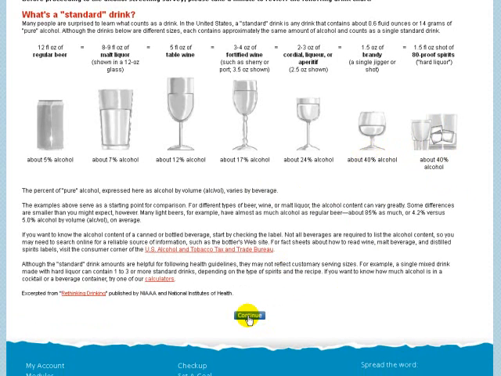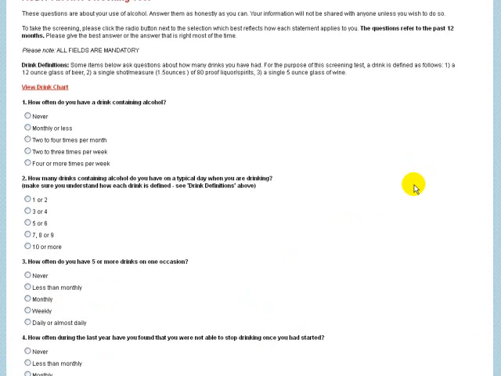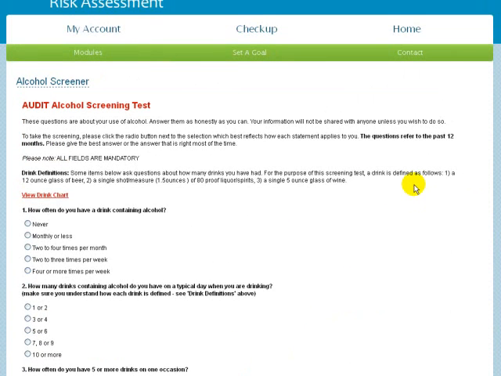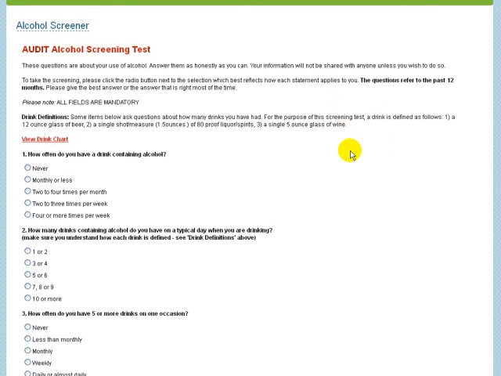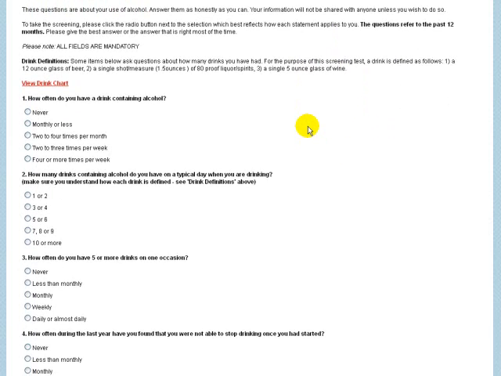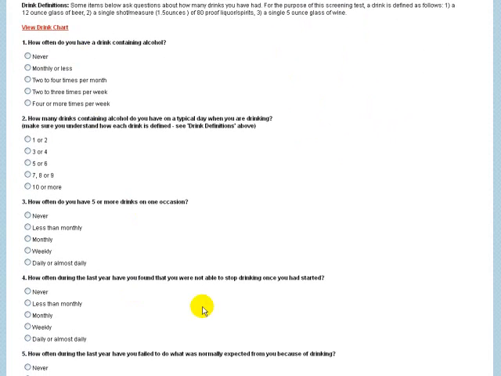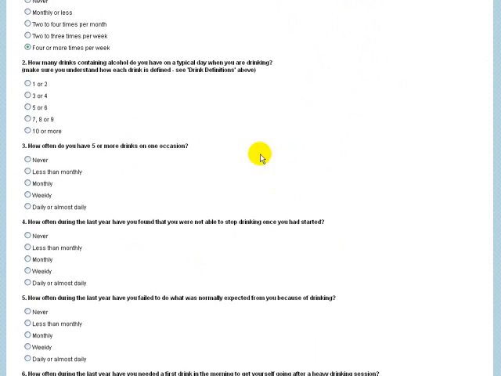audit screener. So I'm going to go ahead and click the continue button, and this brings up the 10-item audit screener, which is probably the most validated of all the alcohol screening tools out there, developed by the World Health Organization. And again, there are 10 questions here, and I'm going to go ahead and answer these in a way that ensures that we screen in an at-risk range.